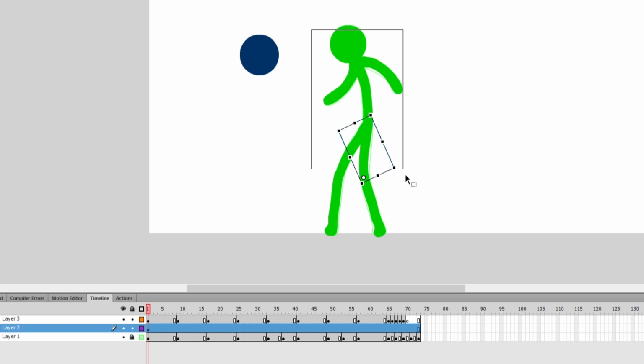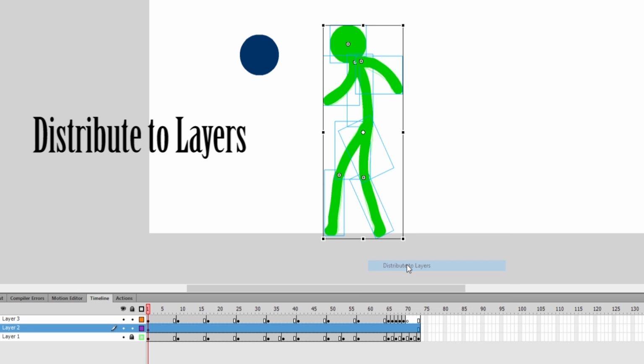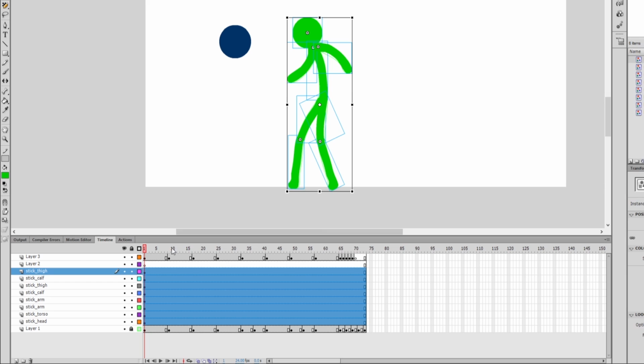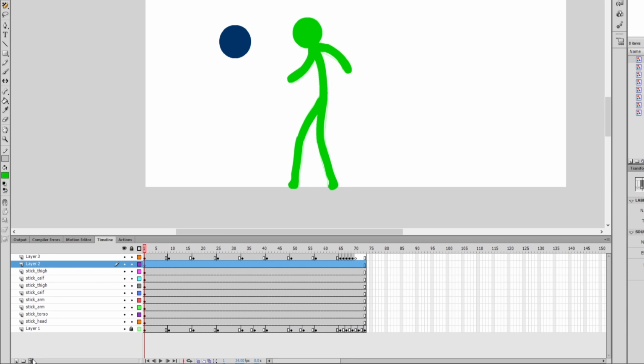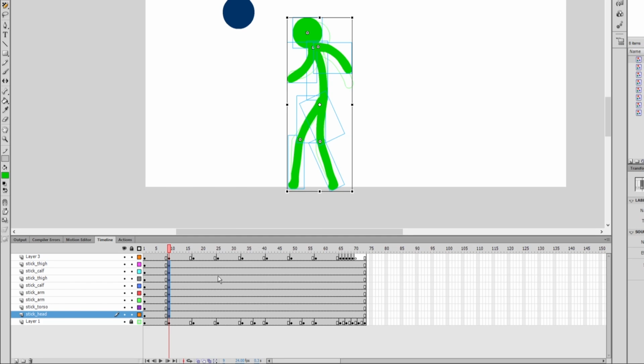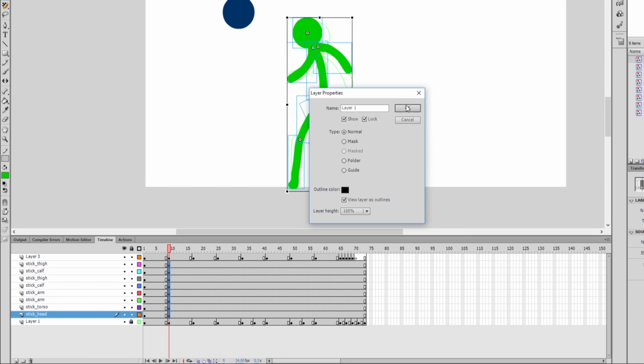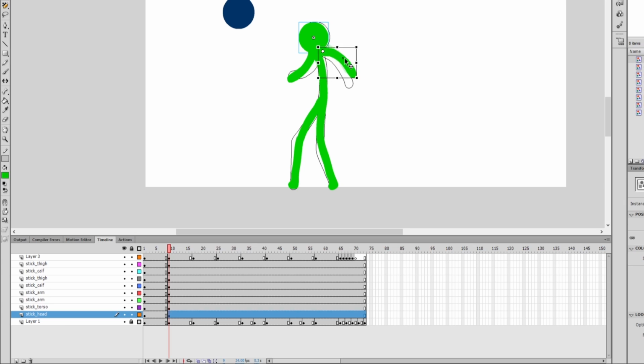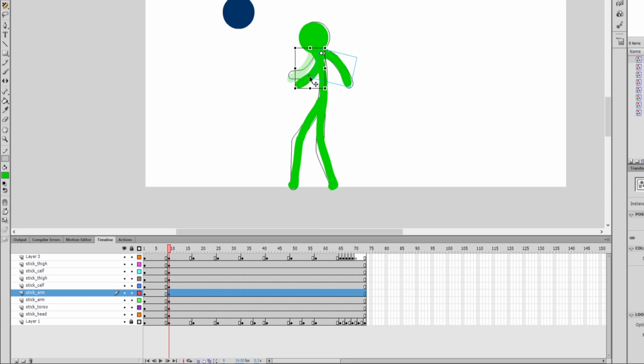Now we want to select all the body parts, right-click, and hit Distribute to Layers. Now comes the fun part, posing the character. Create a new keyframe for all the body parts above the next keyframe in our animation. Change the layer outline color of the bottom layer to black so we can see it more clearly. Then move each of the body parts to match that pose.